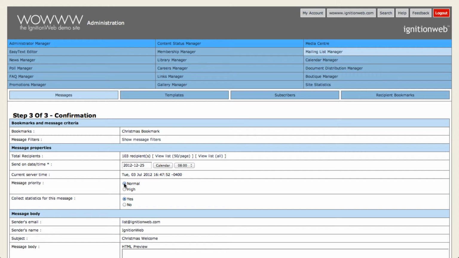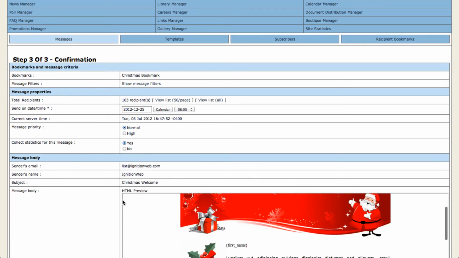Messages with a high priority may be displayed more prominently depending on the recipient's email client. Selecting Yes beside Collect Statistics for this message will allow IgnitionWeb to collect valuable metrics from recipients after the message is sent. By viewing the archived message, you'll be able to analyze key feedback such as unique views and recipients that clicked.